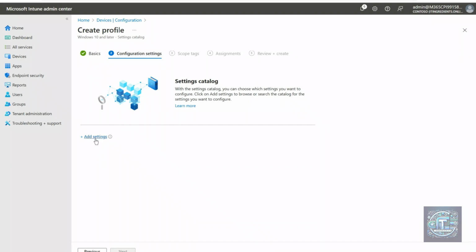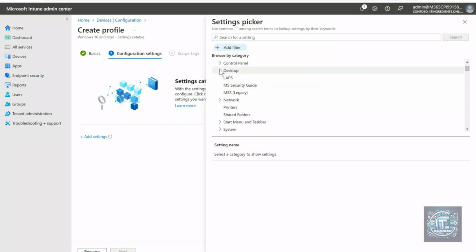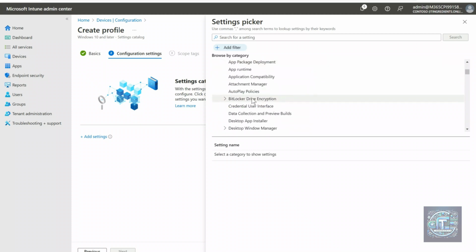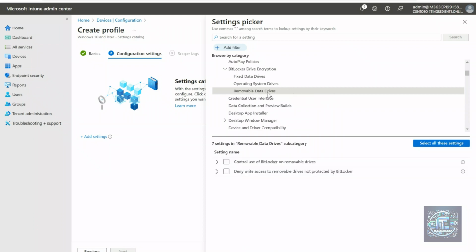Under Configuration Settings, click on Add Settings. Now, let's find the right setting. Expand Administrative Templates and search for Windows Components. Under BitLocker Drive Encryption, you'll find an option for removable data drives. You can control how BitLocker works on removable drives. For example, you can let users encrypt them or even force encryption.